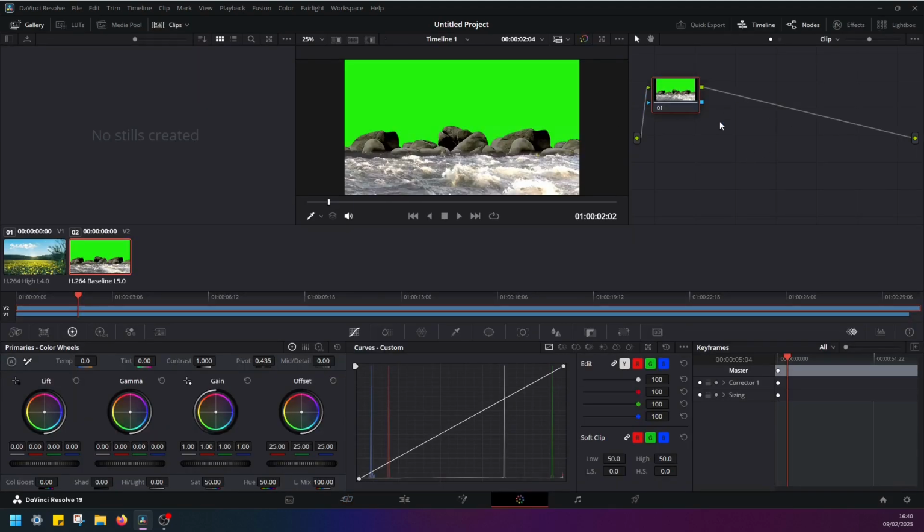and in here on the blank field right click and select add alpha output. Now you can see this little blue dot appearing here. So I have to connect the output of 01 node to the blue dot here. Next, navigate here below and select qualifier.